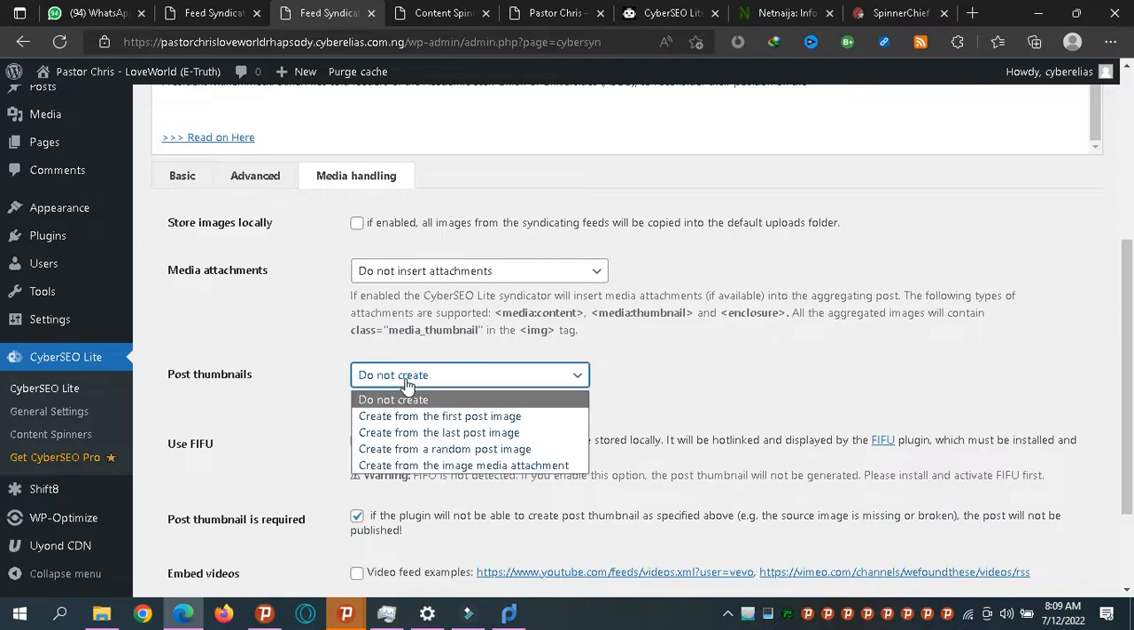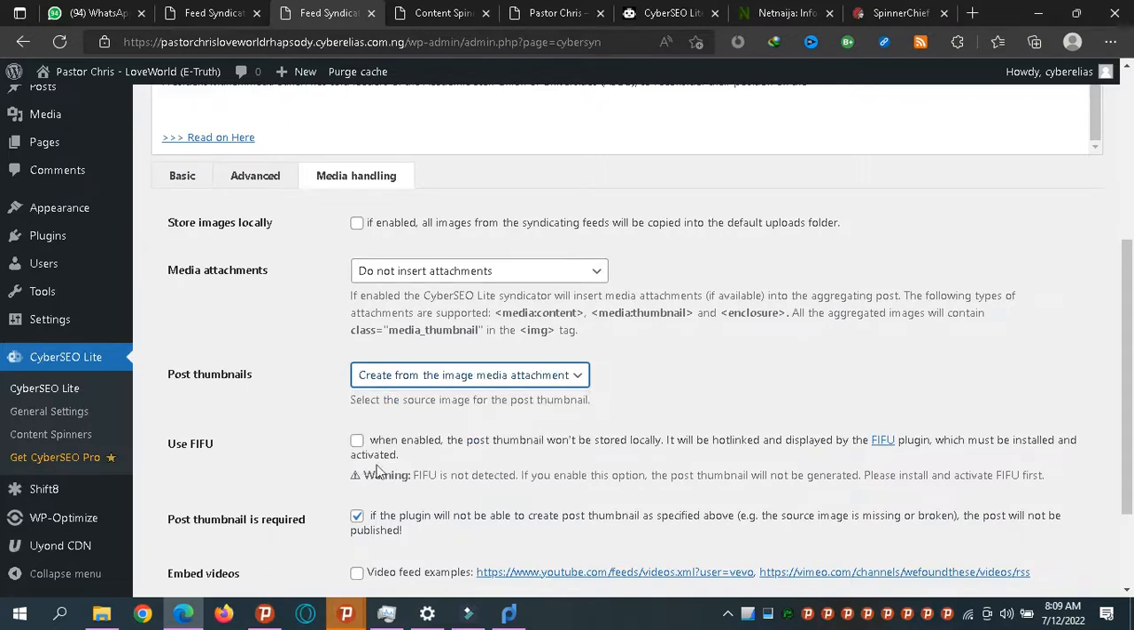So, post type, post thumbnails. This part says get from media attachments, whatever is inside. You can say get from the first image, get from last, random image in post, anyone you want to use. Just select any of them, and that will be the post thumbnail. This is use first in, first out. Something like that, people. Don't bother, you don't need to use it.